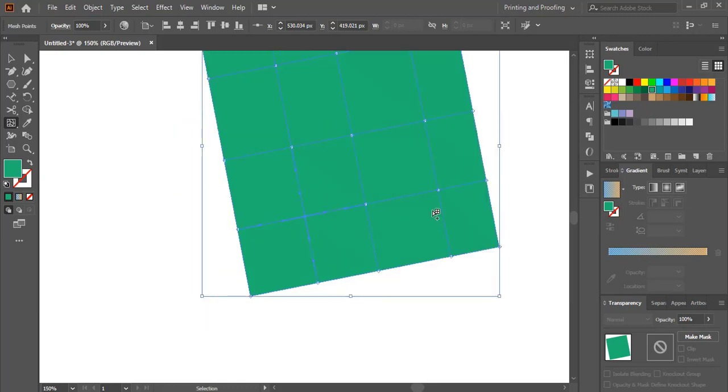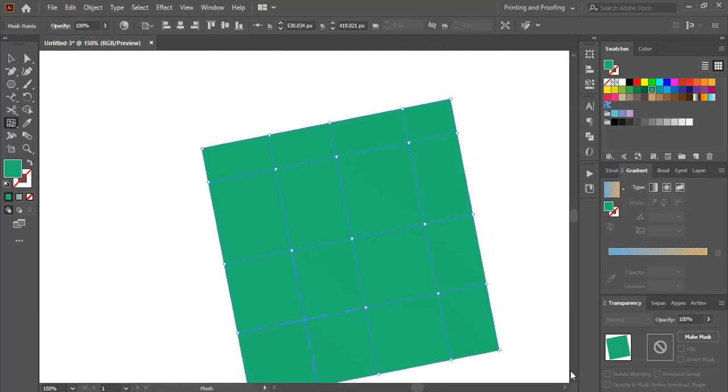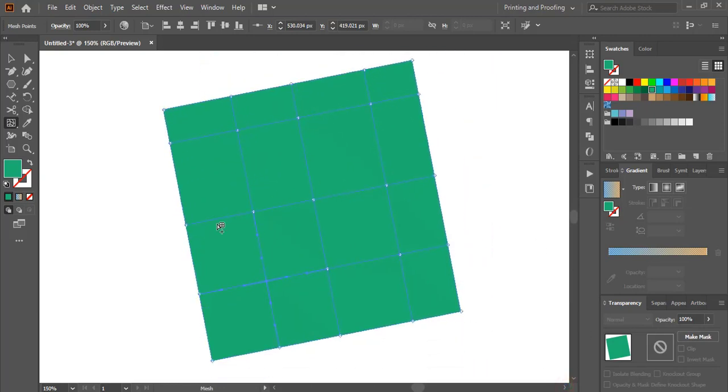Now, how this mesh tool works. So we made a grid by using this mesh tool. Now you can drop colors from here and release on this anchor point of the mesh gradient, and you can see how the color is spreading.